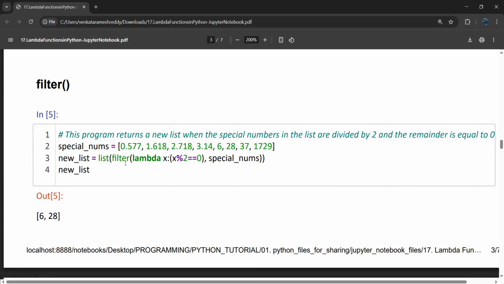Next, I am applying filter. Based on the lambda function that we are giving, I am applying this filter. Here it is lambda x, and this is the single expression x mod 2 equal to 0. If x mod 2 equals 0, we return the value of x. Whatever numbers we return get filtered, and those will be stored in the list.